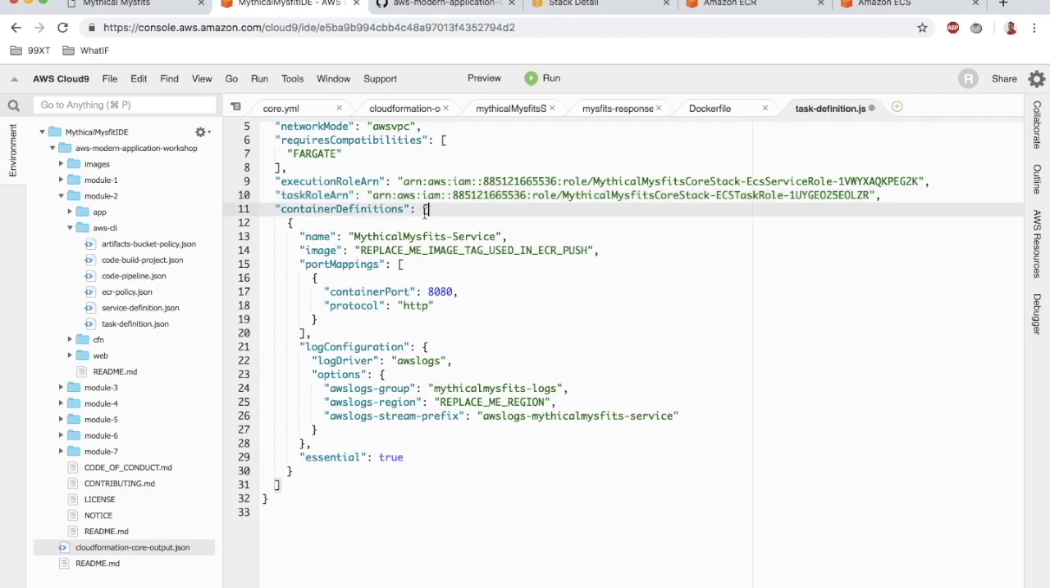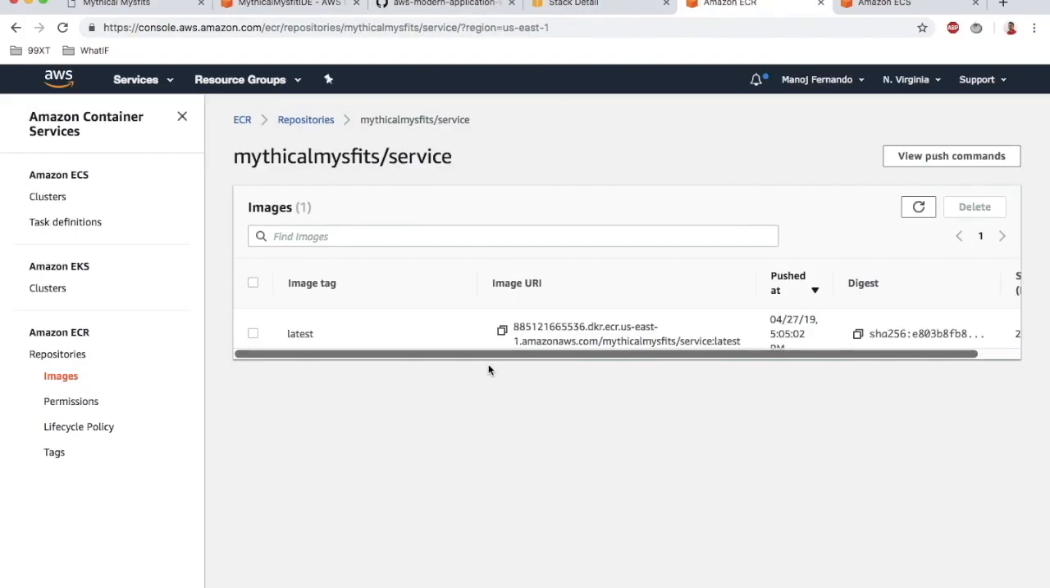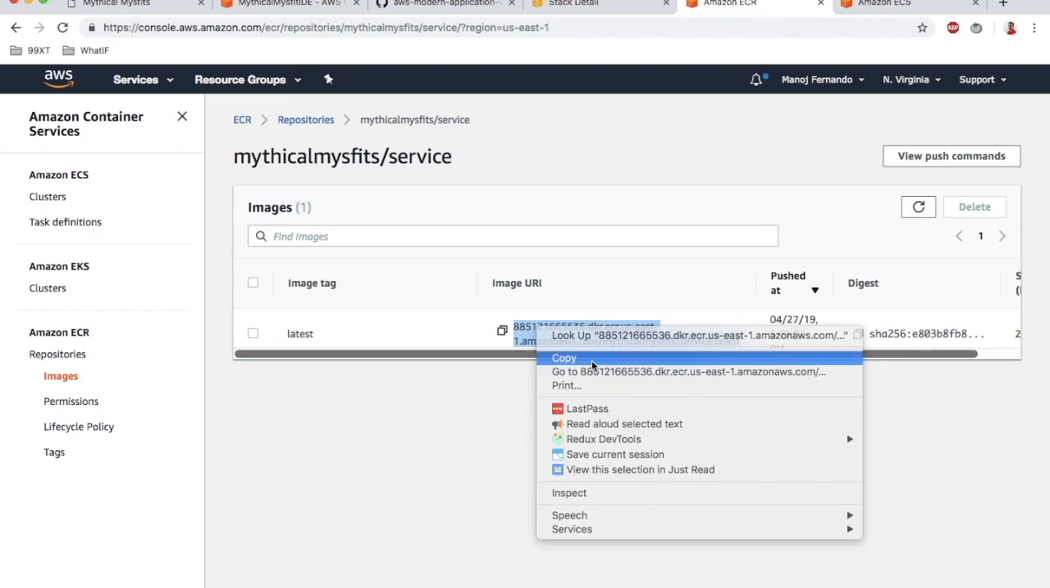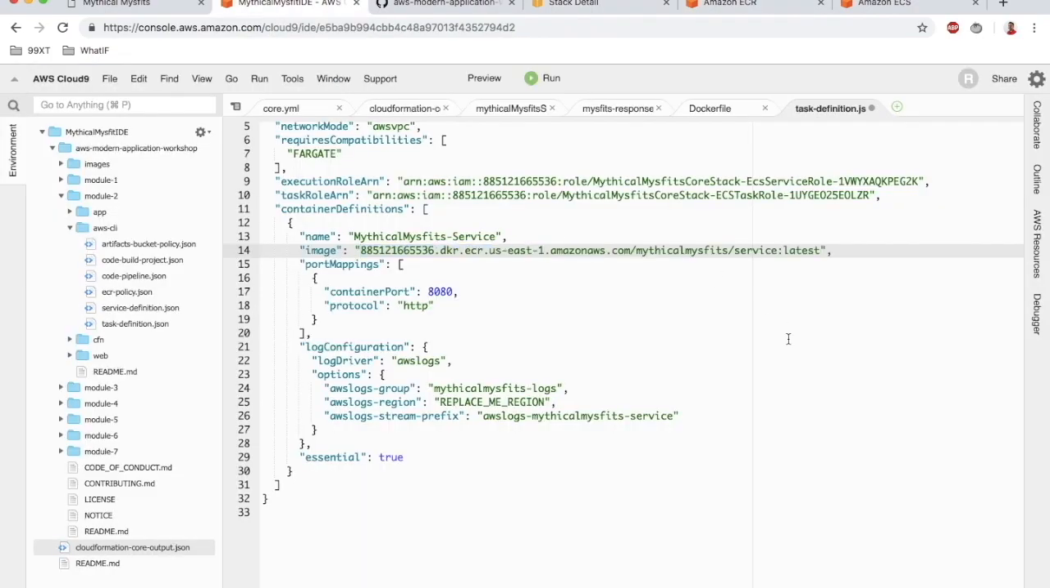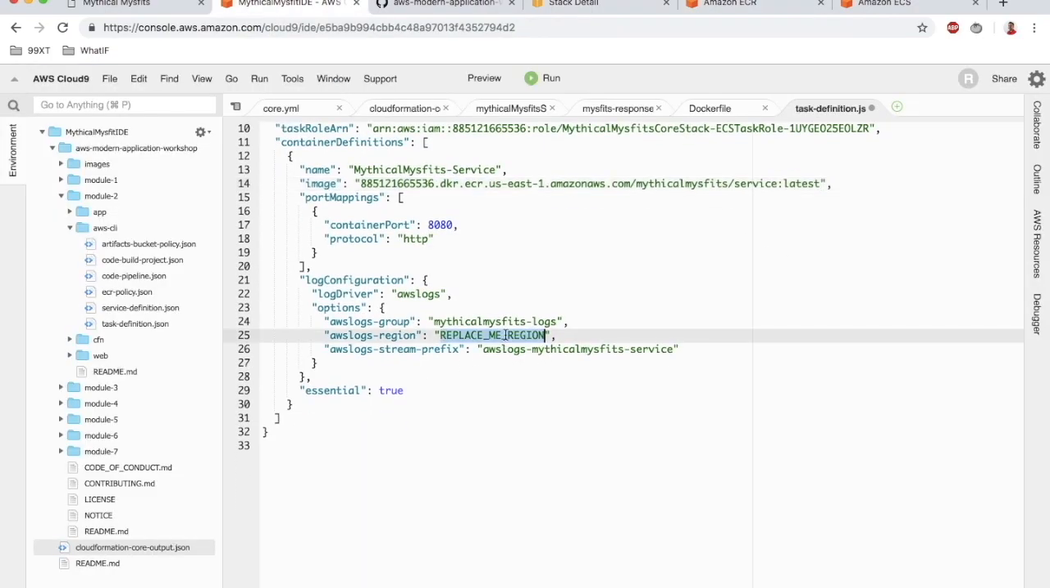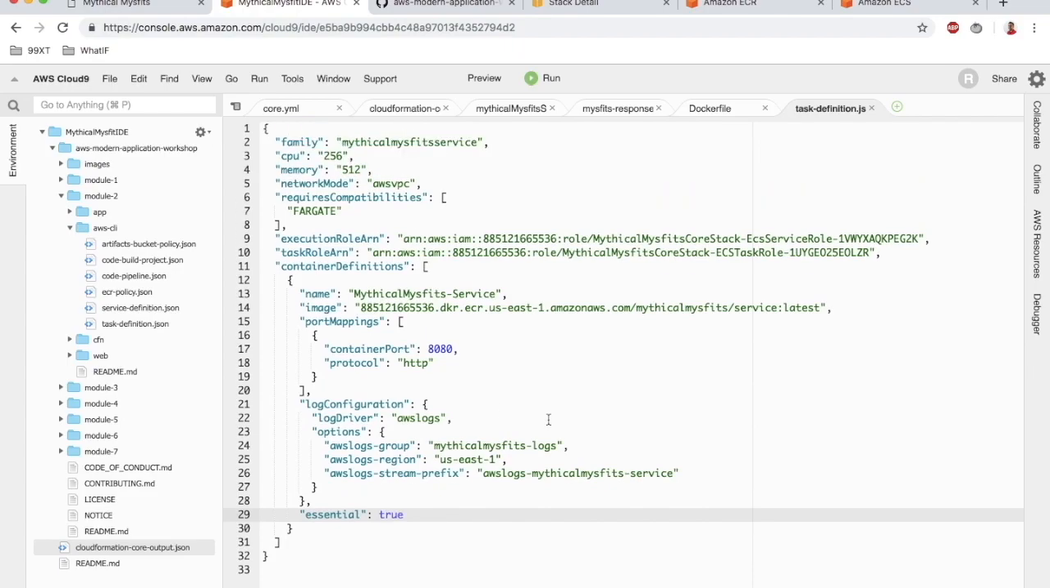And for the container definitions, we have to specify the container image, which we have already pushed into ECR. So here, let's replace the tag. I can go to ECR, and this is the image URI which we set as the tag for this particular image. I copied it and replaced it here. And finally, the region, US East 1, North Virginia in my case. Okay, let's save this. And now let's create a task definition using the CLI.